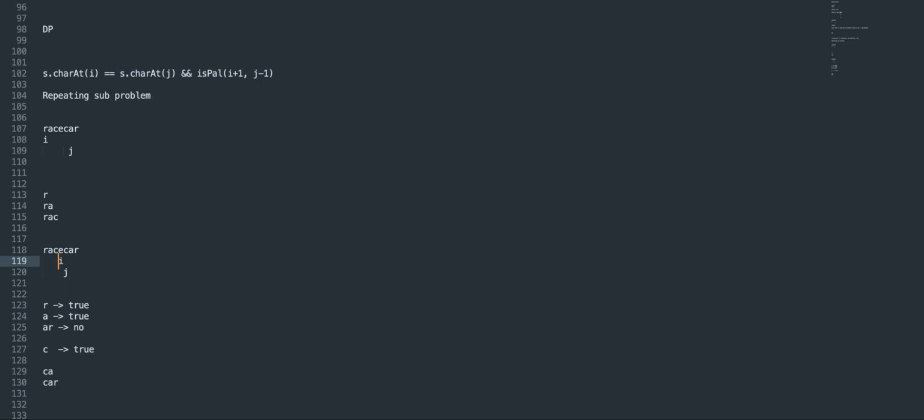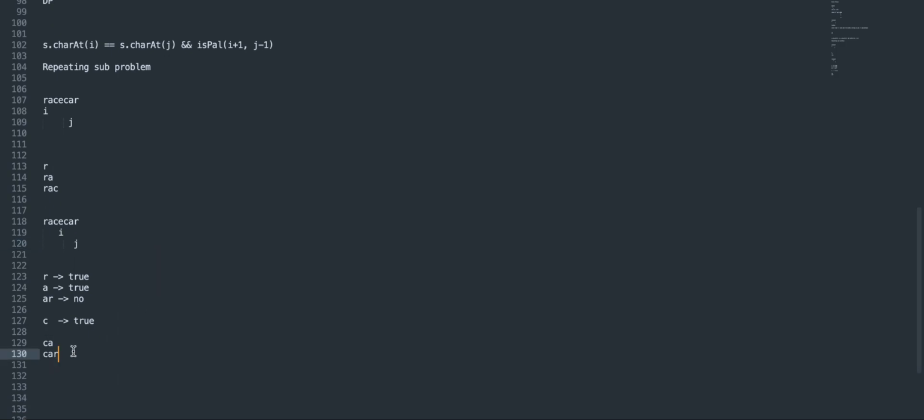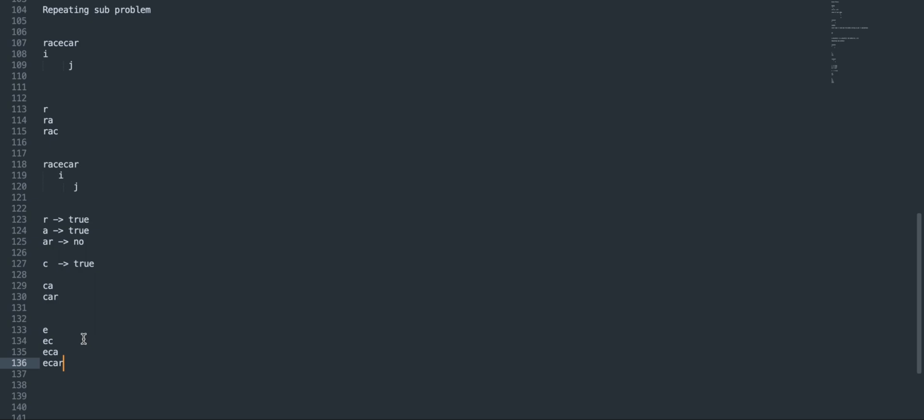Again we go back. i is moved to here, j is moved to here. We start from E, then EC, ECA, ECAR. Sorry, I have written D here. E, EC, ECA. Only this one is a palindrome. In the same way, we are moving.